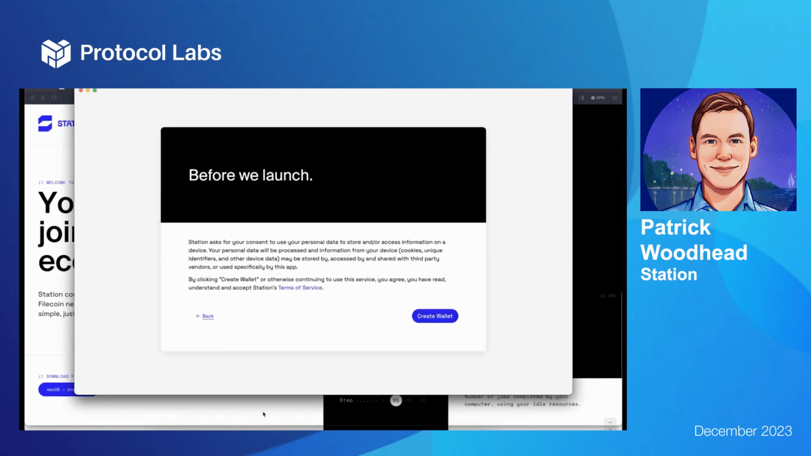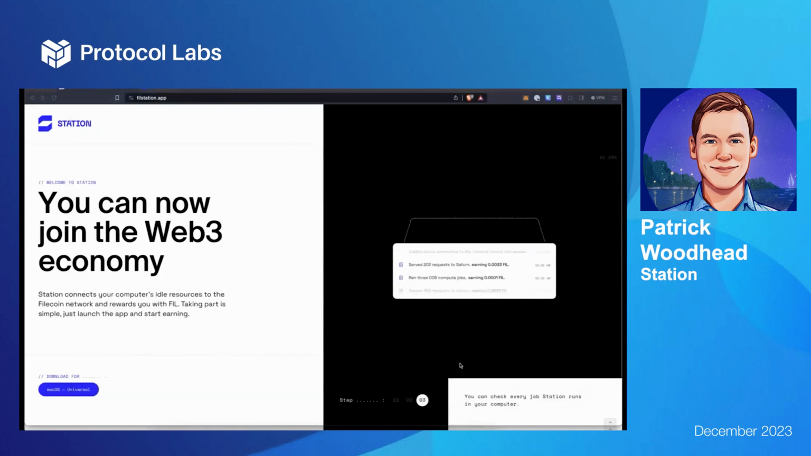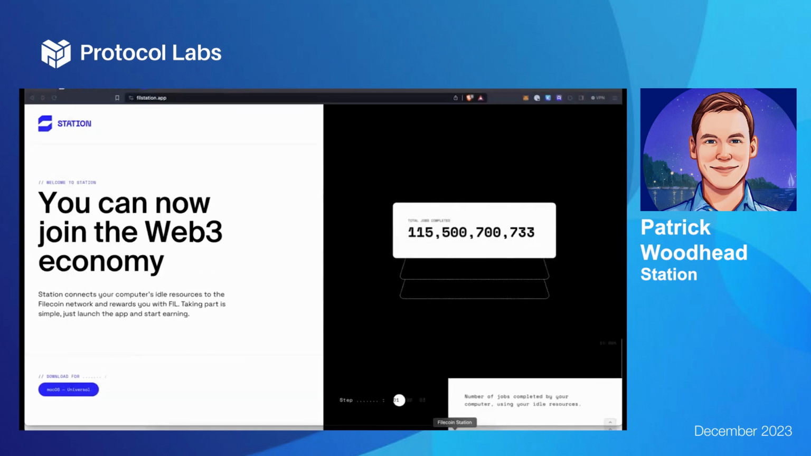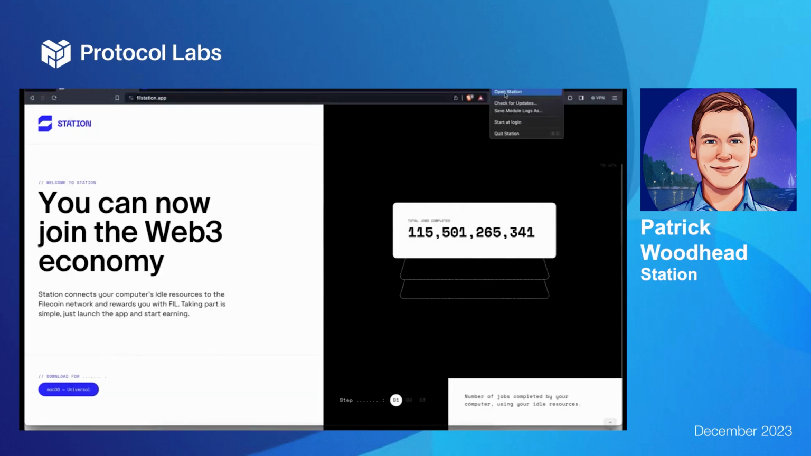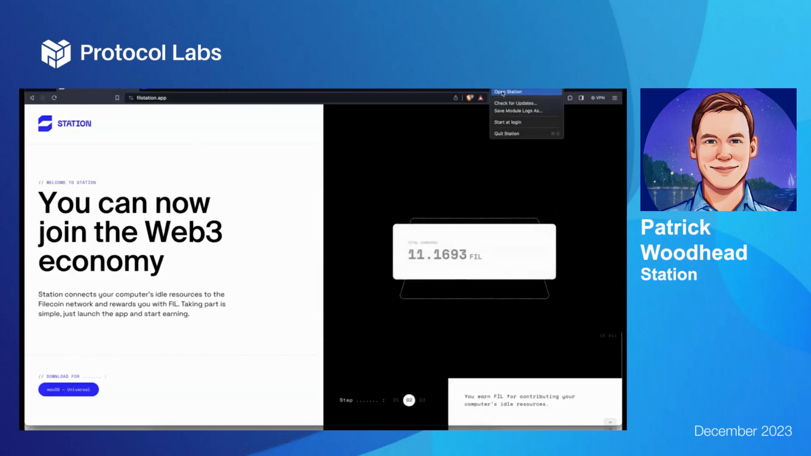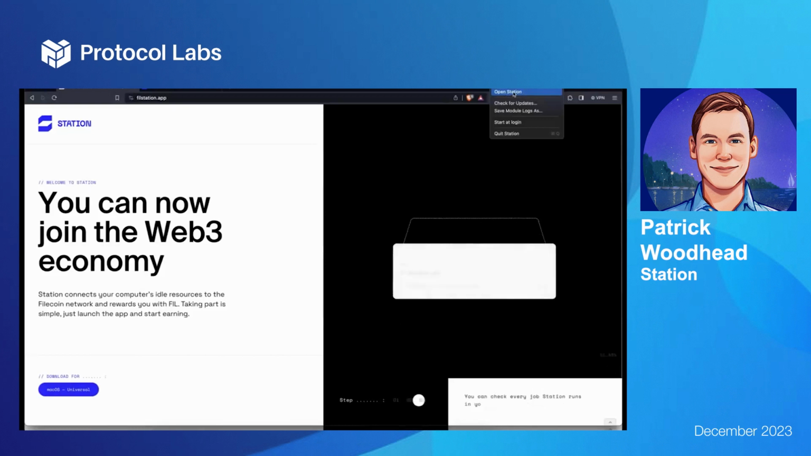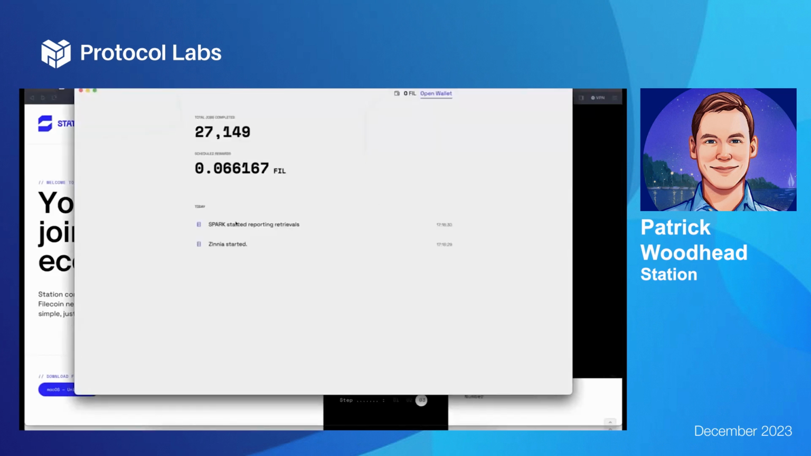This is something I've already done, so behind the scenes, I'm just going to reset my Station connection. I'm going to quit this again and reopen. And it's actually just opened up here in the top bar because Station runs in the background so that you can carry on doing your day-to-day while Station's doing its thing and you're earning FIL. I'm going to open Station from the top bar, and you can see that it shows the number of jobs I've completed as well as my scheduled rewards.